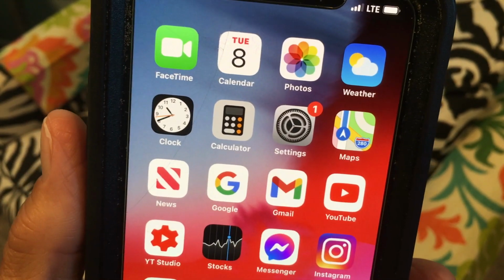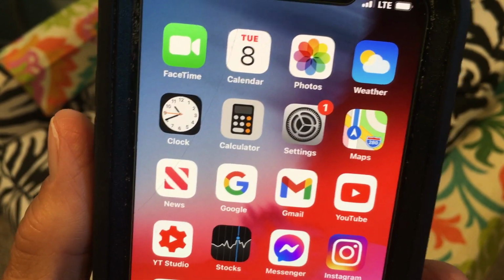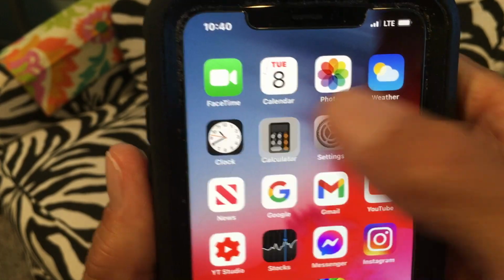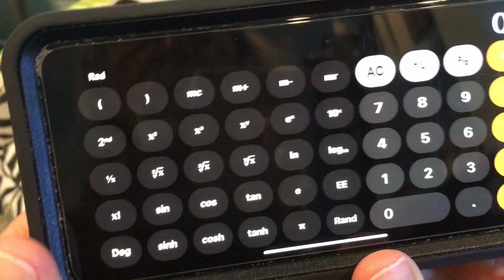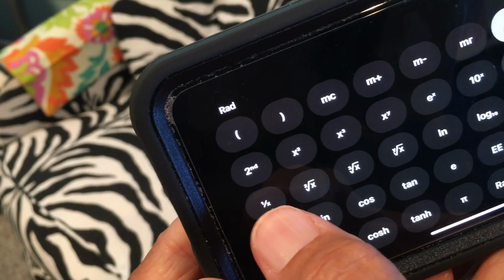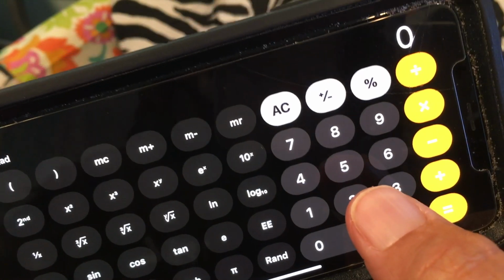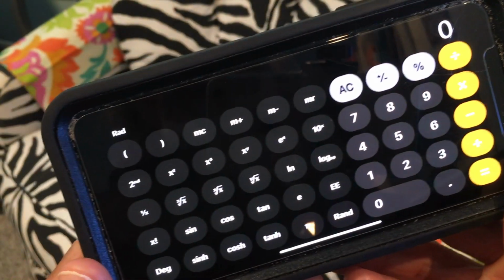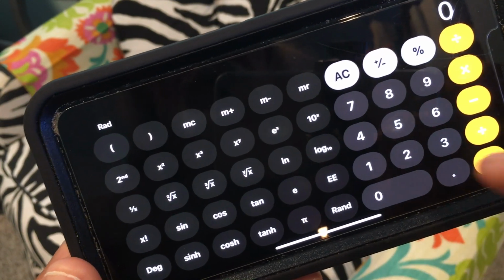All right, in this video, I'm going to show you how to change a fraction to a percentage in your calculator. First, open up calculator, turn it to the side. And the thing we're going to use over here is this 1 over x, x being whatever integer you put in there.